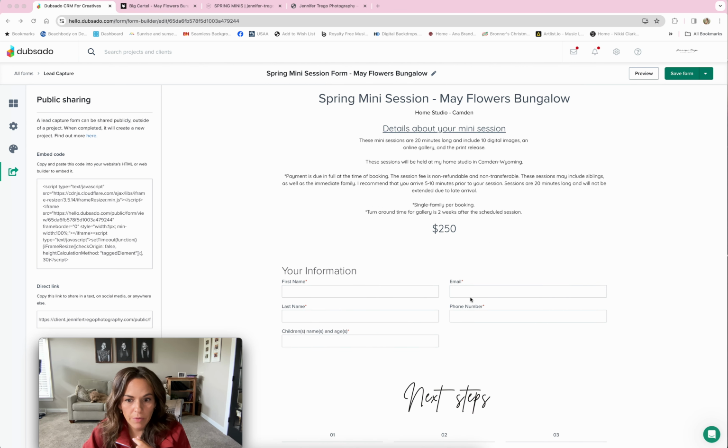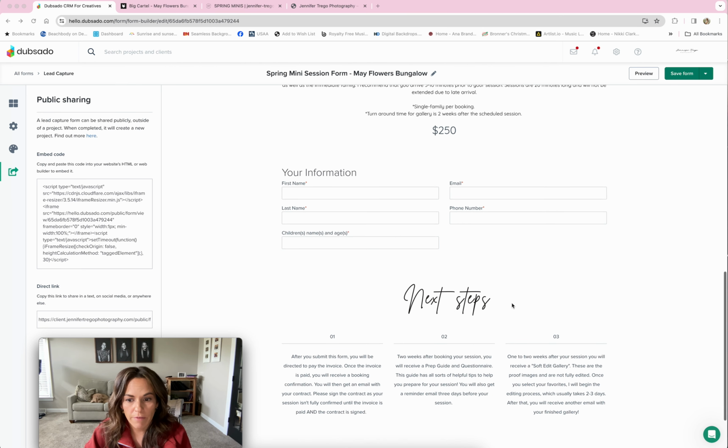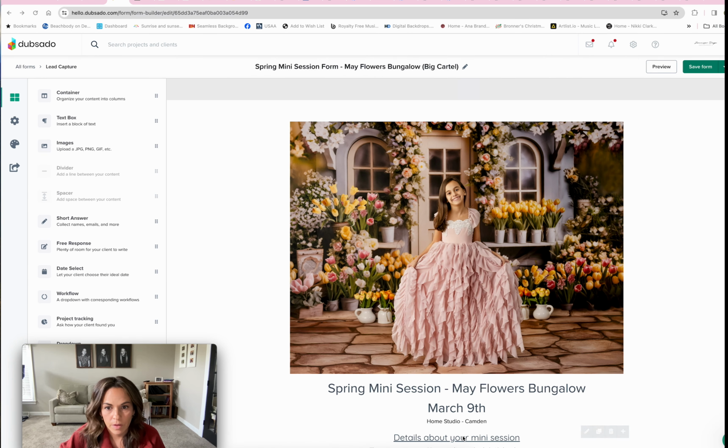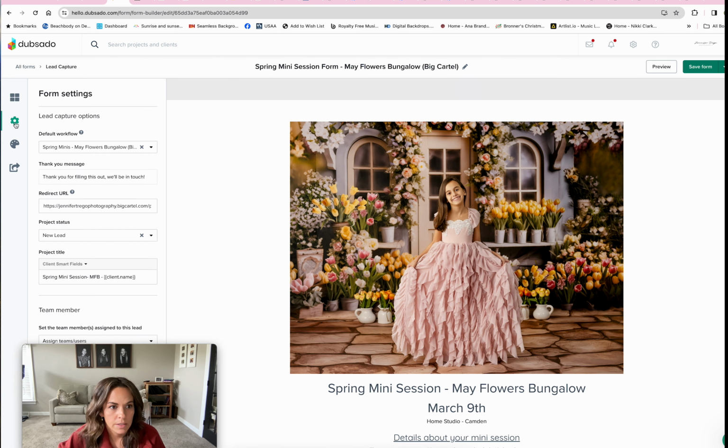So the client fills out this portion, which creates a new lead. So then you have the information that you need. Once they hit that, there will be a submit button down here. Once they hit that, it takes them to Big Cartel. In the lead capture form, you will also need to go over into settings. And here is where you're going to add in your workflow.